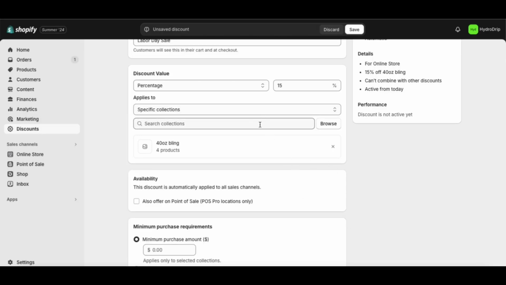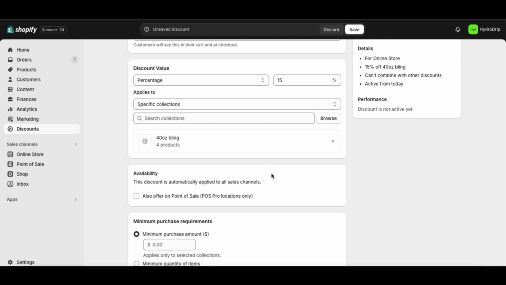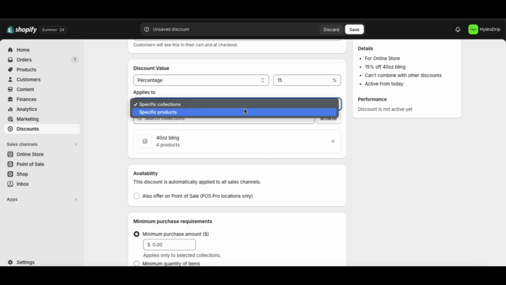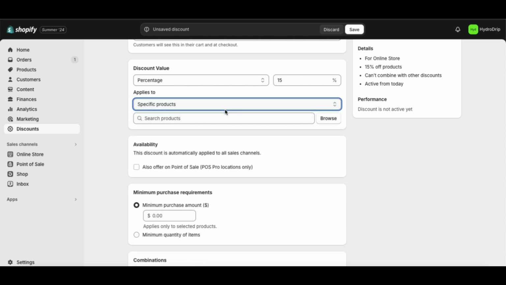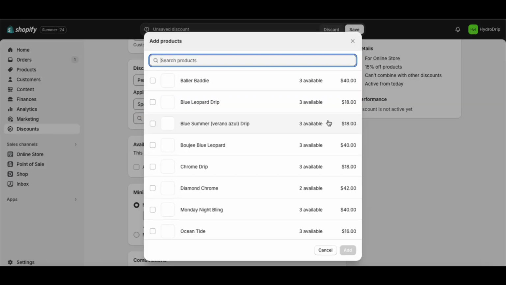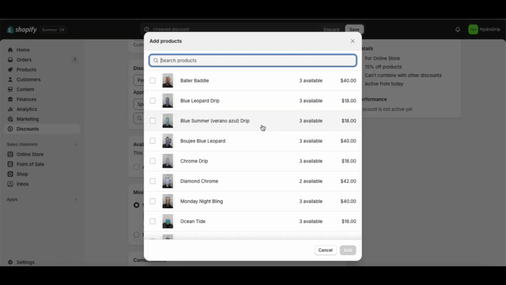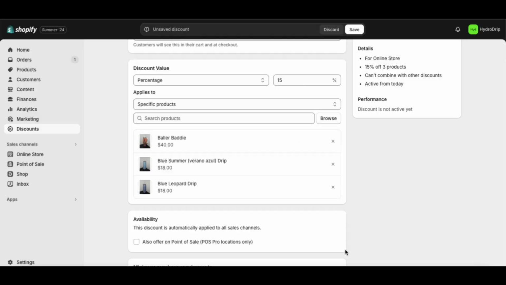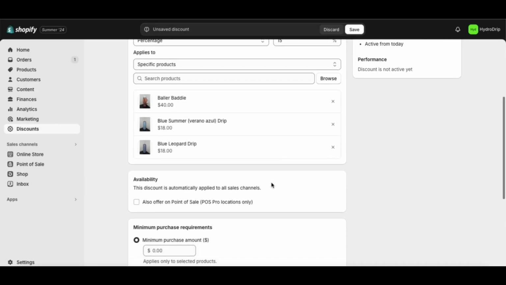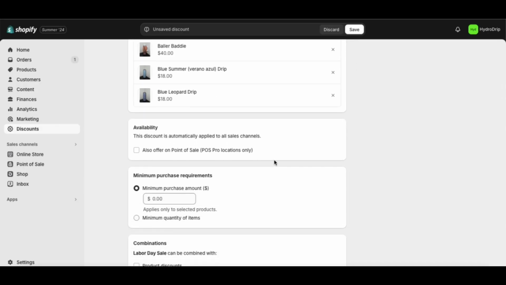I also wanted to bring your attention to the right-hand side where it says details. As you plug things in, it does update for you to give you an idea of exactly what it is that you are marketing to your customers. And here I'm demonstrating that you can select specific products instead of the bulk category. So here I'm just selecting 3 random tumblers for the 15% discount.